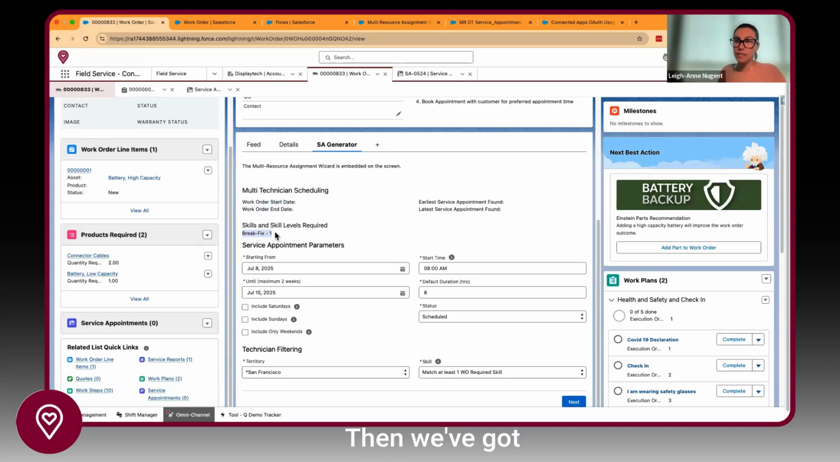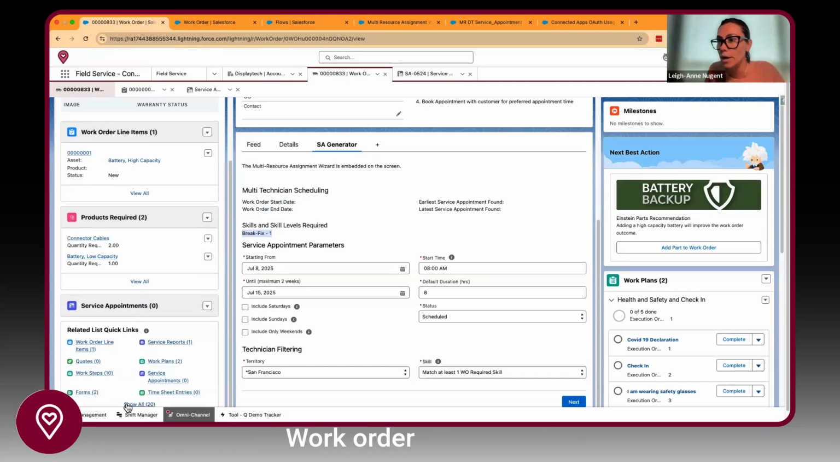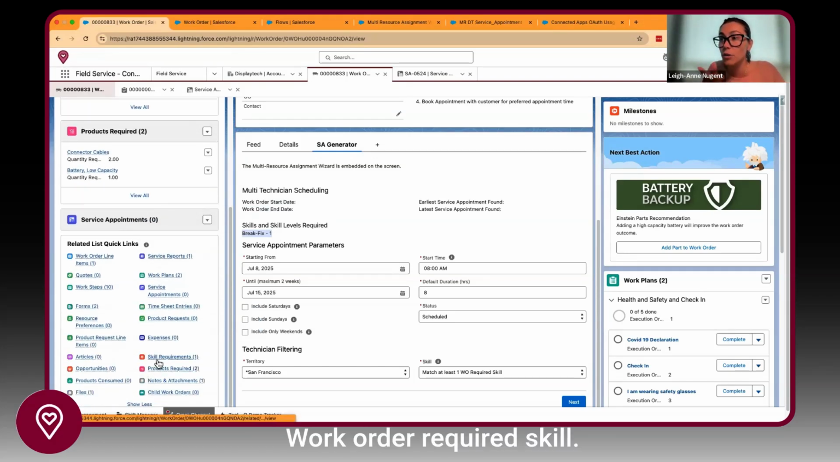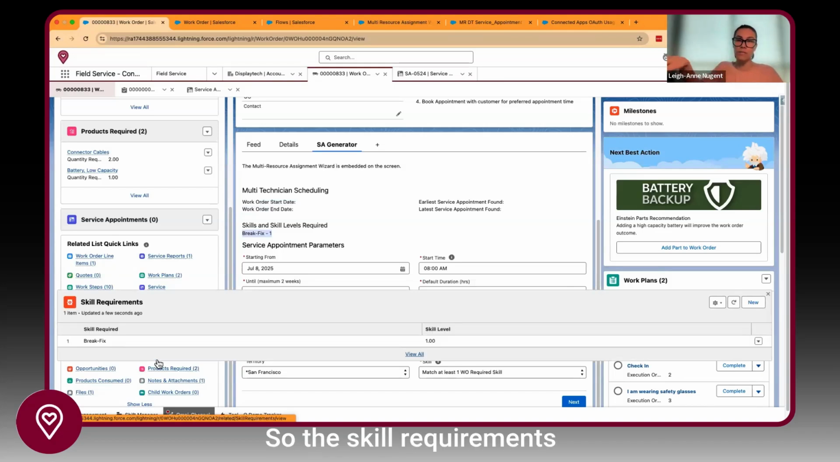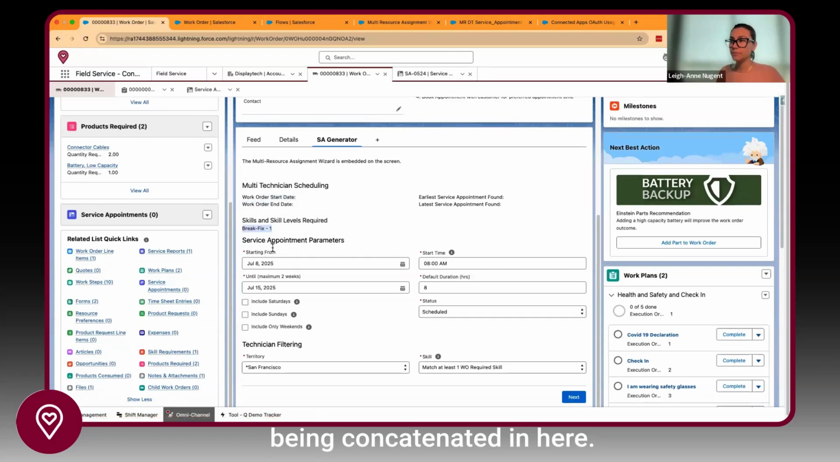And then we've got skills with the level. So every single skill on the work order. So the work order related, would you call those work order required skill requirements? So the skill requirements are being concatenated in here.